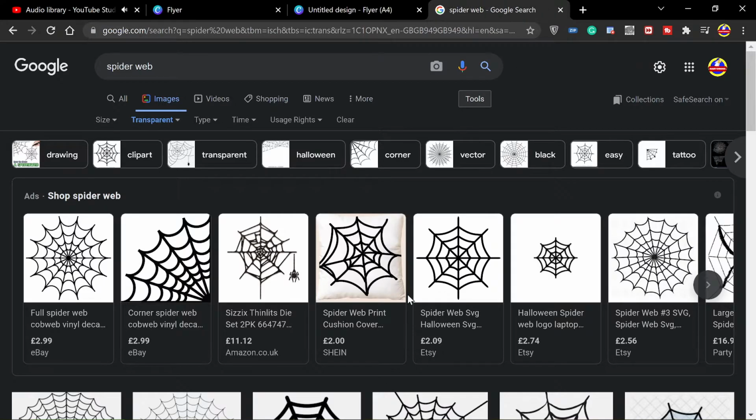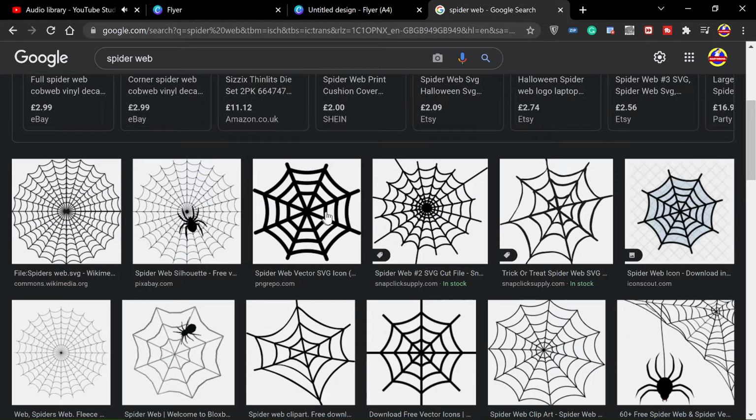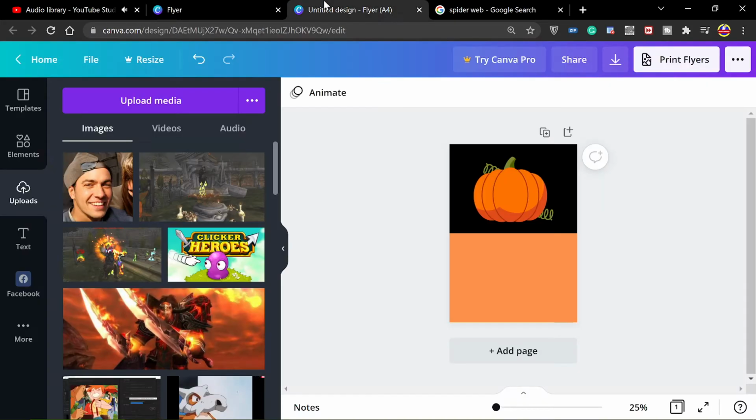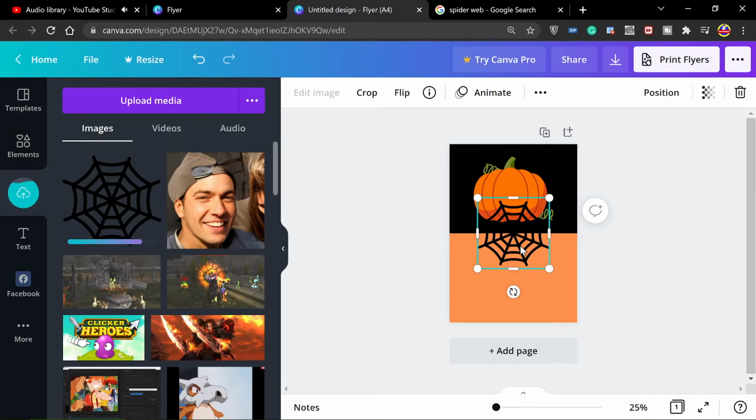Sorry, bad example there. Here we go. This one has a transparent background, as you guys can see. I can literally copy this, assuming I have the rights to use this, obviously. We can go back to our design and we can simply press Control and V.